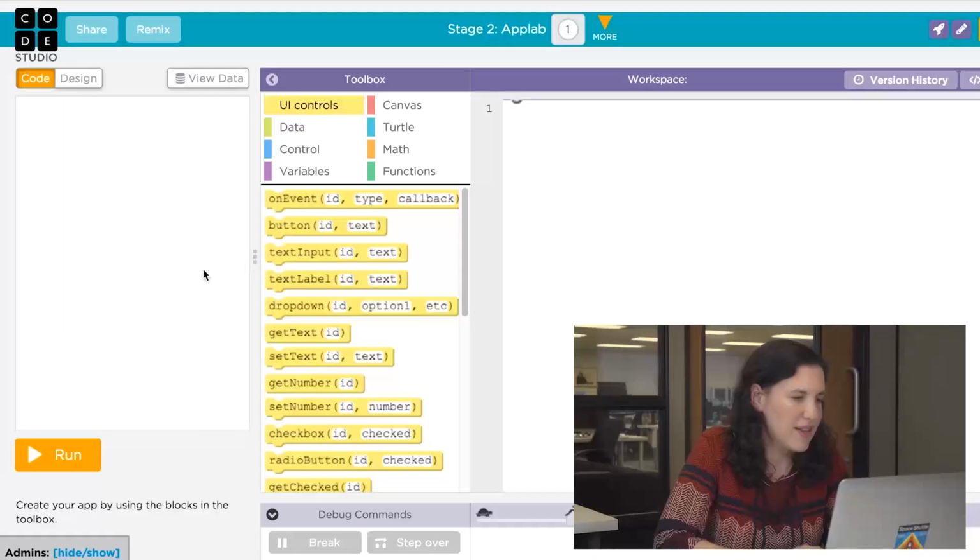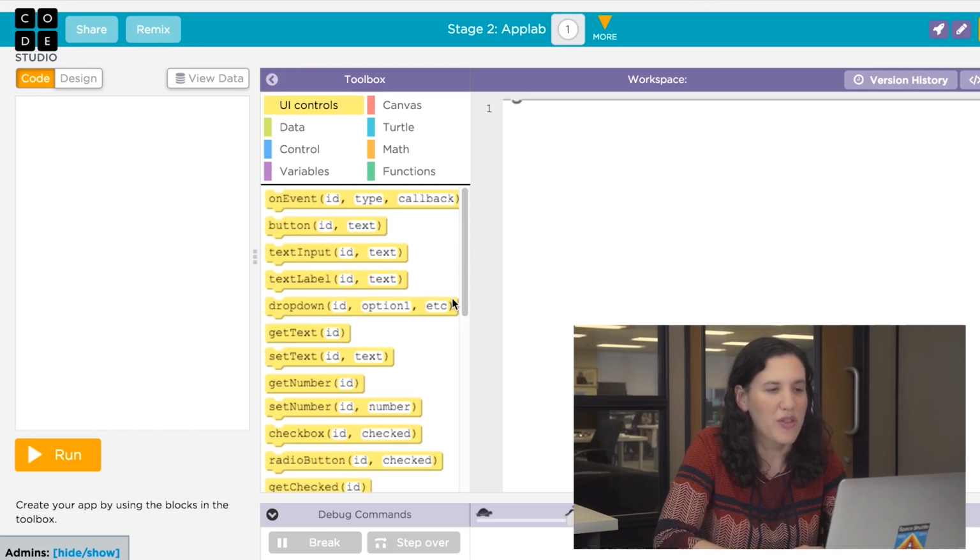apps really quickly. On the left, you have your app. In the middle, you've got your toolbox, and this has all of the different controls you need to build your app. And on the right, you have your workspace. In the toolbox, we have 8 different sets of commands. The first section are UI controls.